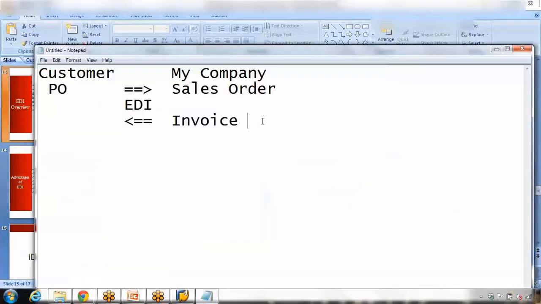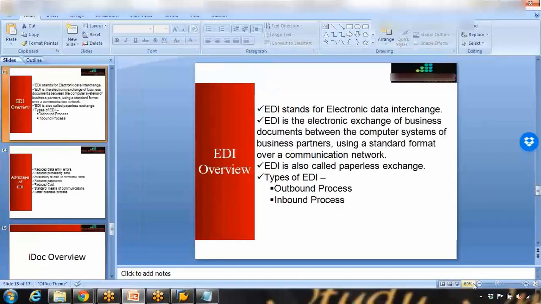You can see, in SAP there's a transaction called WE02. If you go to WE02, you can see the existing IDOCs and EDI. I'll show you that in a minute.